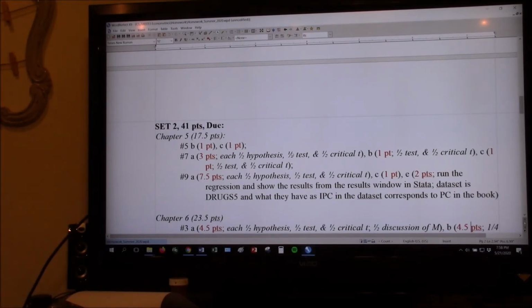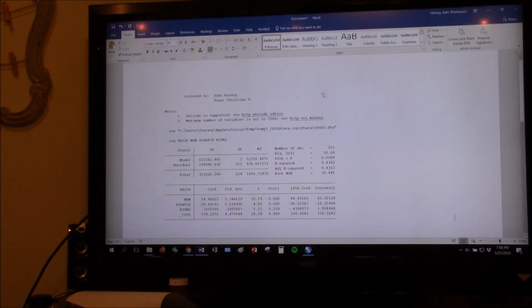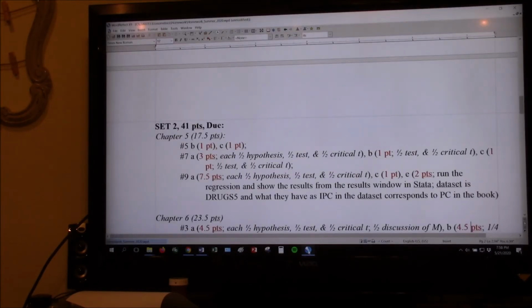I'm going to keep doing this, I think, for every chapter just to make sure. I mean, it doesn't take that long to do, and I guess I should do this every chapter and show you. Notice that John Harvey tells you here on the homework the data set is drugs 5, and they made a mistake in the data set. IPC in the data set is what PC is in the book.